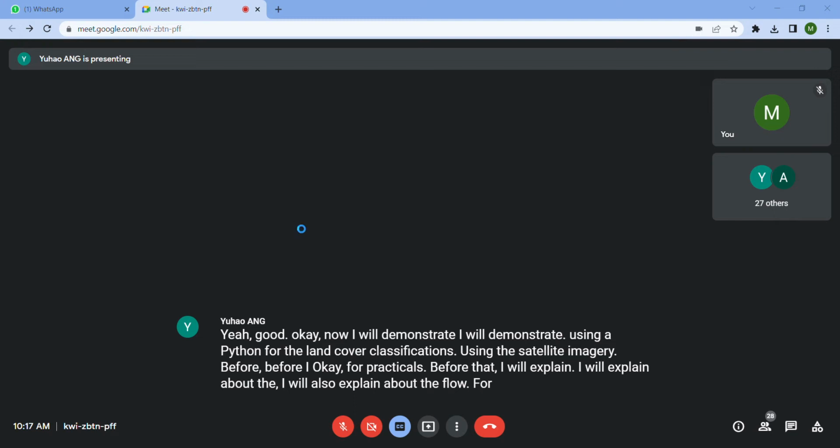But before we use machine learning for our classifications, we need to do some steps in Python in order to process it and get our output or the accuracy result. So the first step is we need to import the Python libraries. A few of the Python libraries need to be imported, such as for example, GDAL, NumPy, Matplotlib.